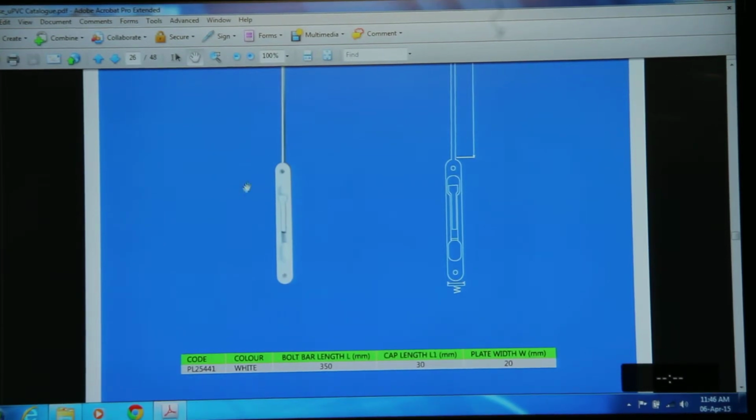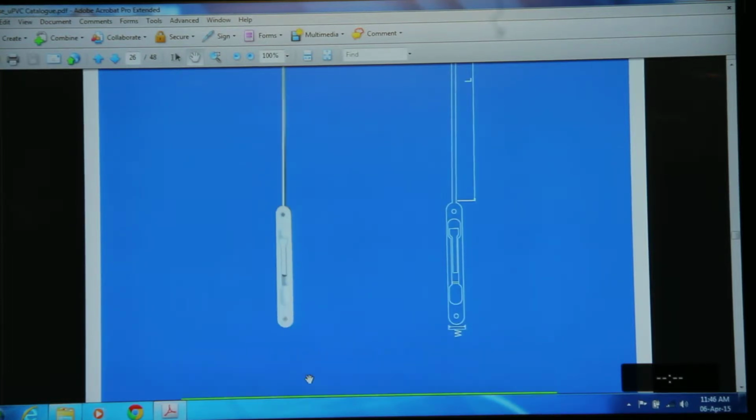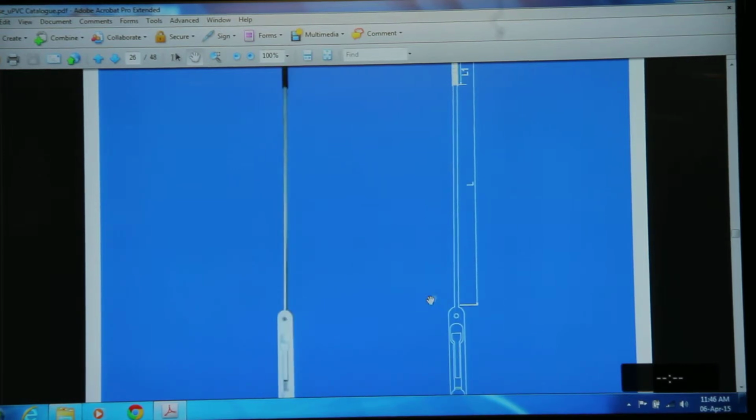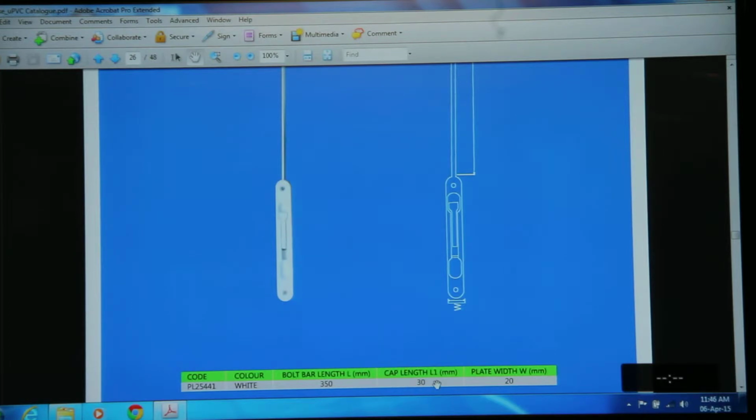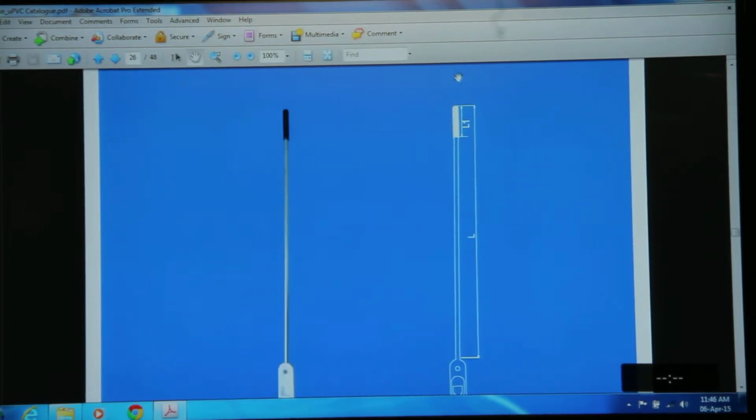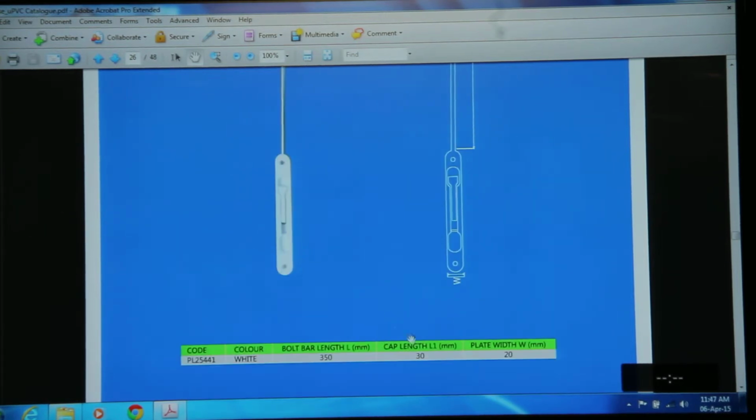This tower bolt code is PL25441. It's coming in white color, and the bolt bar length is 350 mm. The full length of this bar is 350 mm, and the cap length for this tower bolt is 30 mm, and the plate width is 20 mm. The full plate width is 20 mm.